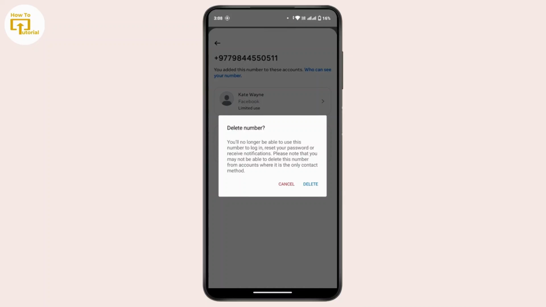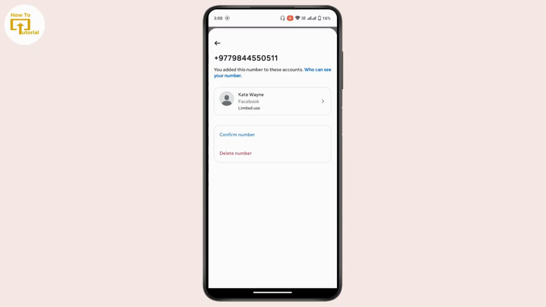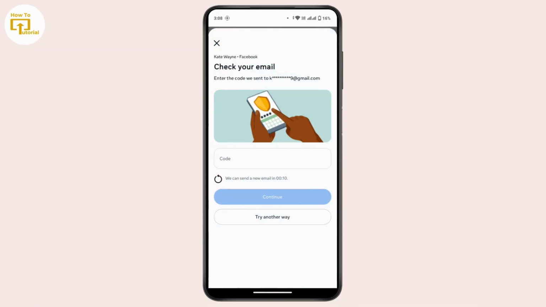Here it says you will no longer be able to use this number to log in. So simply tap on delete. Now you have to complete this verification where you will receive a code sent to your email address. So check your Gmail and then type in the correct code right there.